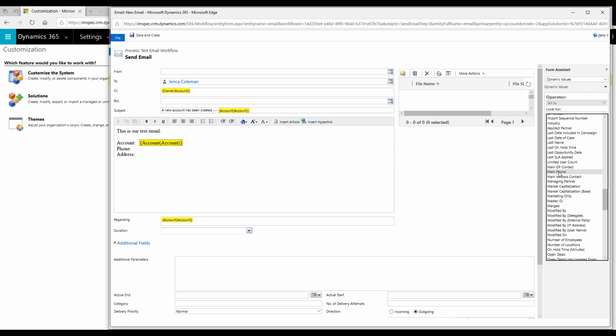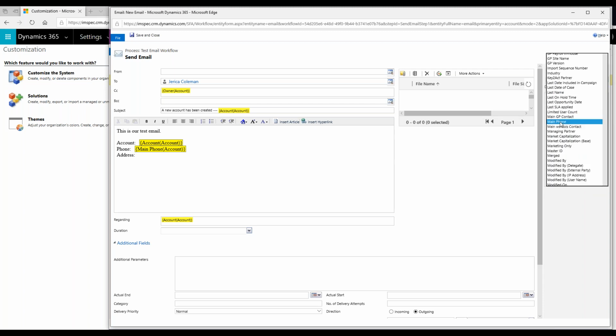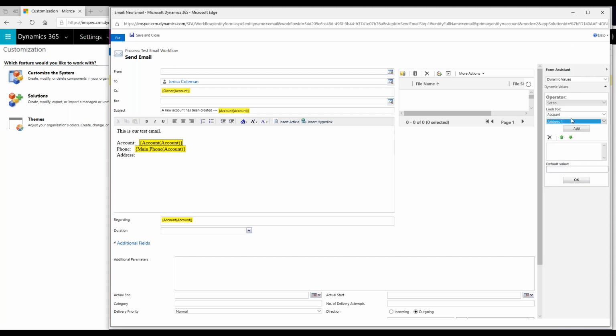It's important to note when you're looking at these fields, these are the display names that you have selected when creating the fields, so sometimes it can be a little hard to find, but just know that going into it. And then we're going to go ahead and pull our address 1. I'm just going to keep it simple here.